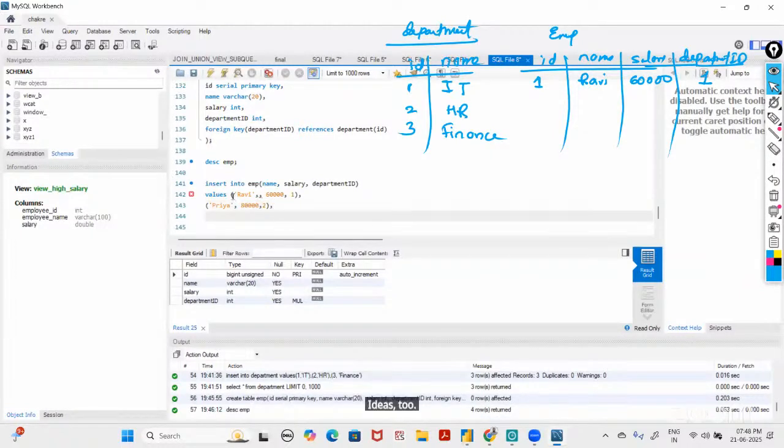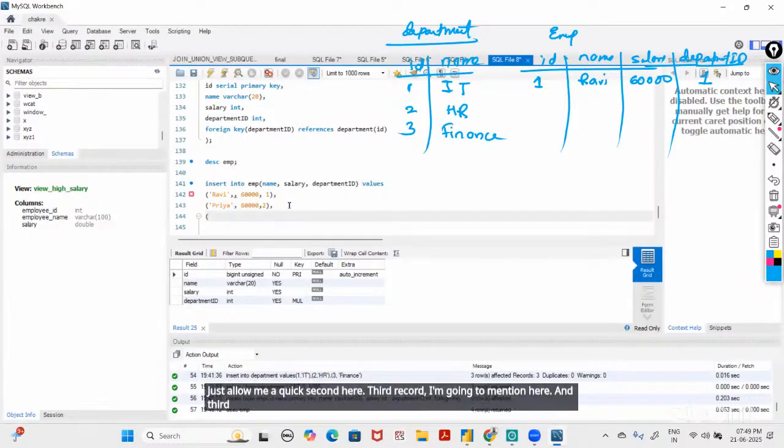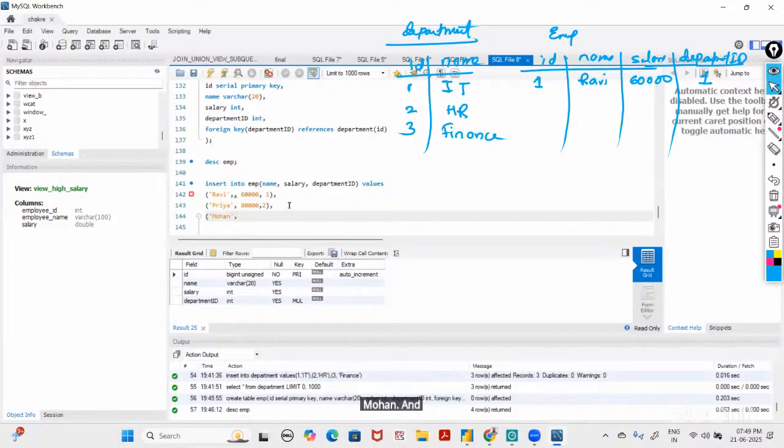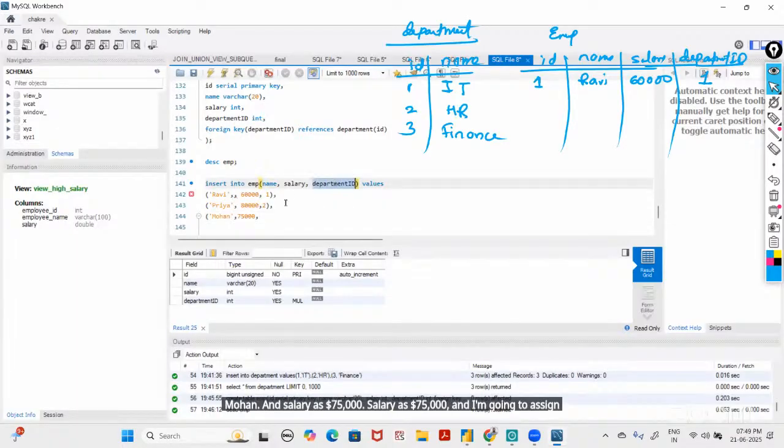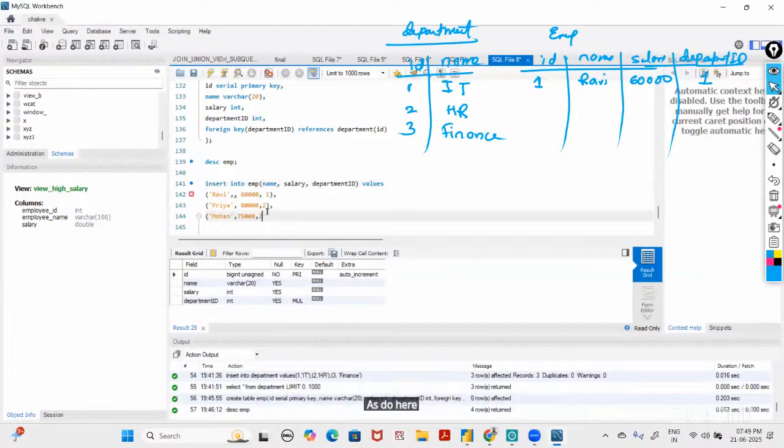Then third record that I'm going to use here. Third record, which belongs to Mohan, and salary as 75,000. And I'm going to assign the department ID as 2 here.